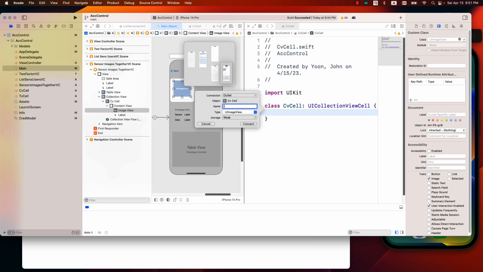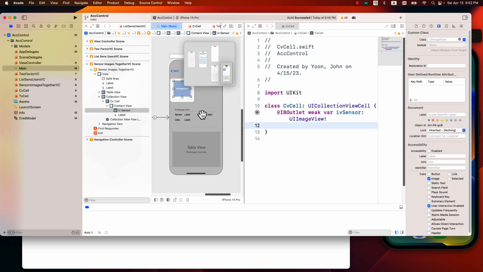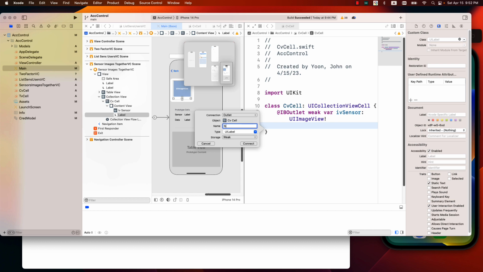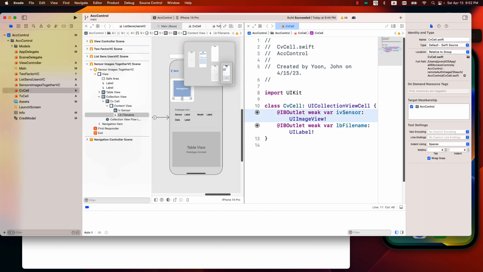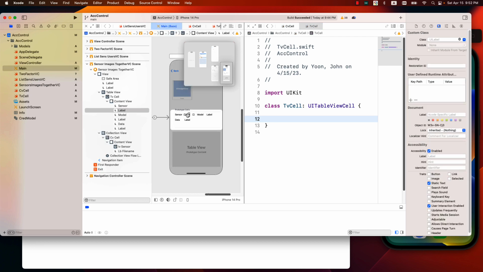So we call that image view sensors. Image view sensors. And then inside we have label. If this is too small, you can bring that here. So this is a label. Label file name, right? Okay, those two are defined. Same thing if you can bring TV cell, then we can also drag and drop. Very nice.